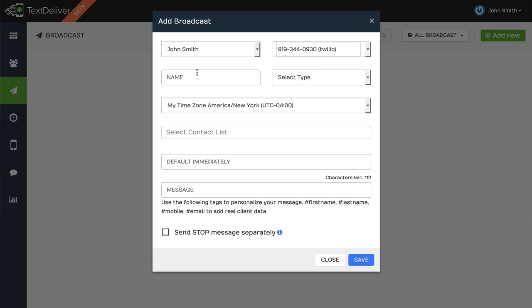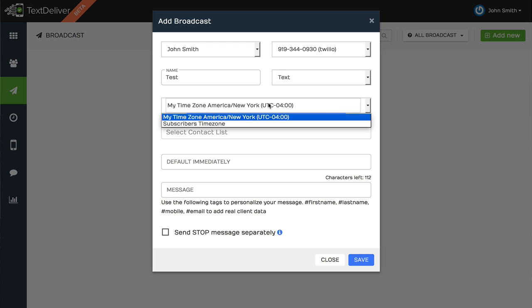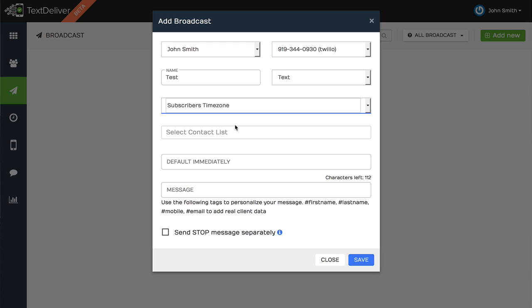So one of the things that we've done is, say I'm going to be sending out a broadcast, and this is just a quick test, and I want this to be a text, right? I could do text or voice, where it'll actually call the person and leave them a voice message based off of your message. It'll do a text to voice, but most of the time, you guys will probably do text. And I can select the subscriber's time zone. So say that I wanted to send out this text message at 10 o'clock. Well, it won't get sent out until it's 10 a.m. in that specific subscriber's time zone, right?